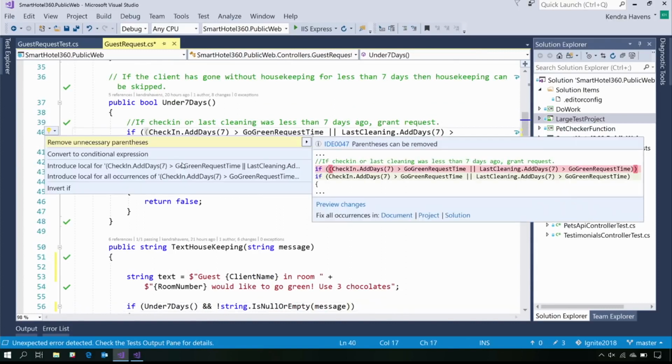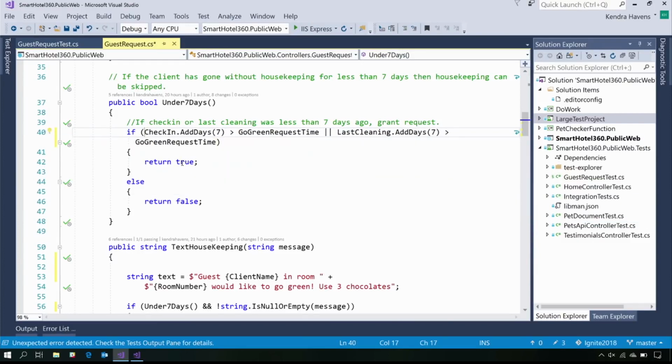I guess I was always the kid in the English classroom that added way too many commas to their sentence. So when I learned to code, I started doing the same thing with parentheses. So luckily, we have a Roslyn analyzer to take care of that for you.